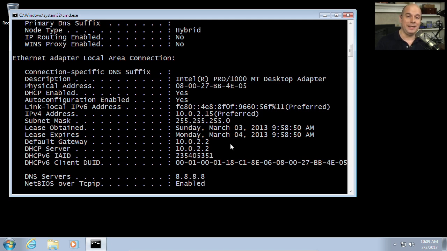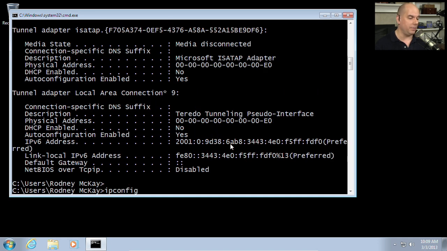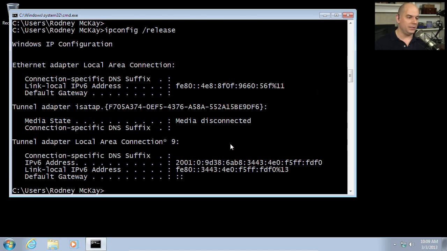Let's try releasing our DHCP lease and see what we get. I'll use the ipconfig command /release, and you can see it gives us an update of our local area connections that says you're now completely blank. There's no IP addresses at all associated with your Ethernet adapter local area connection as there was before.